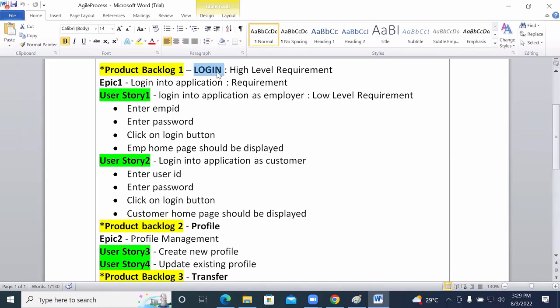From the product backlog, what will you get? What is the next one? What is it? User story. Now see your simple understanding. What is backlog one we got? Login. That is a product backlog. That is one requirement. Based on that requirement, user stories. User story 1: need to log in into the application. User story 2: login into the application only.